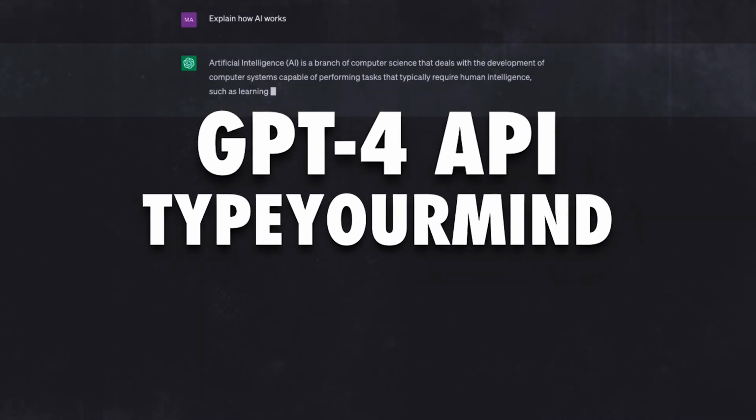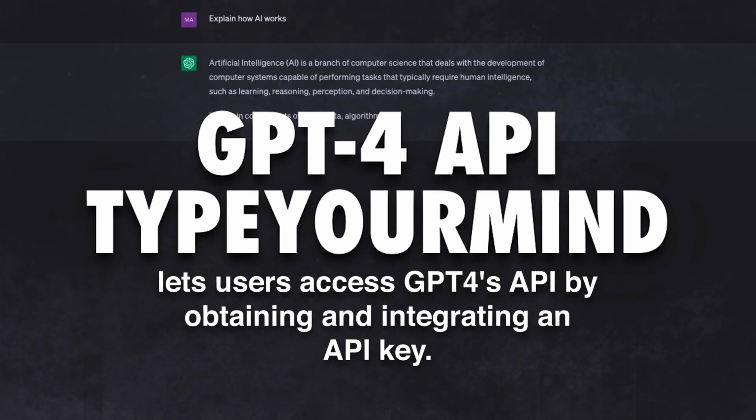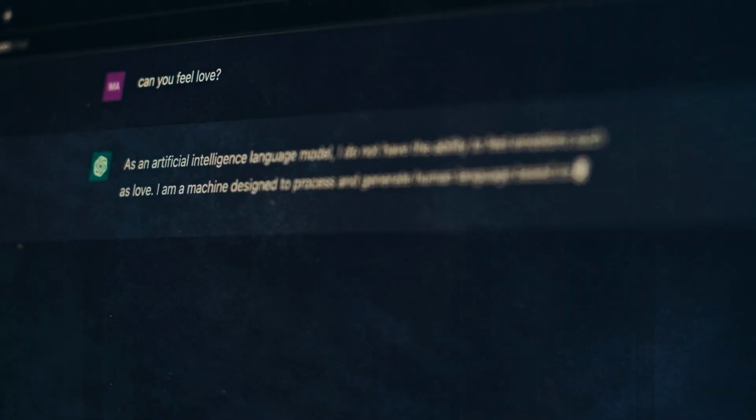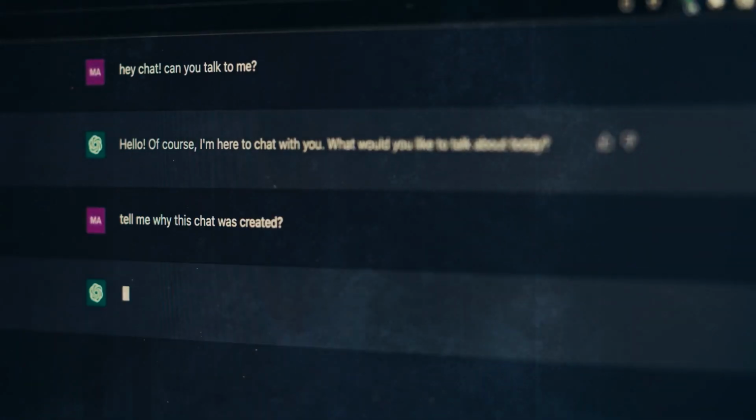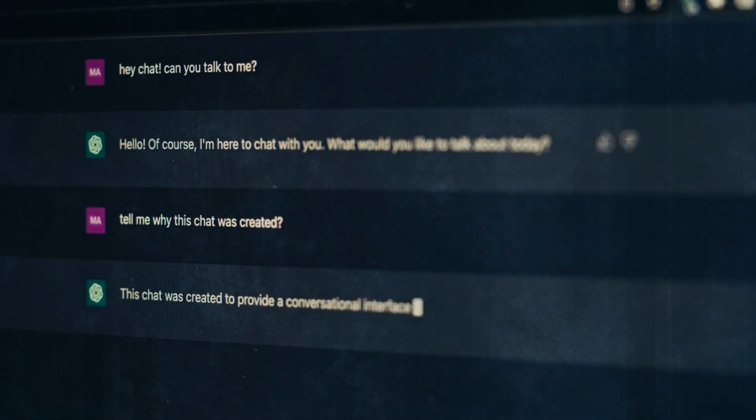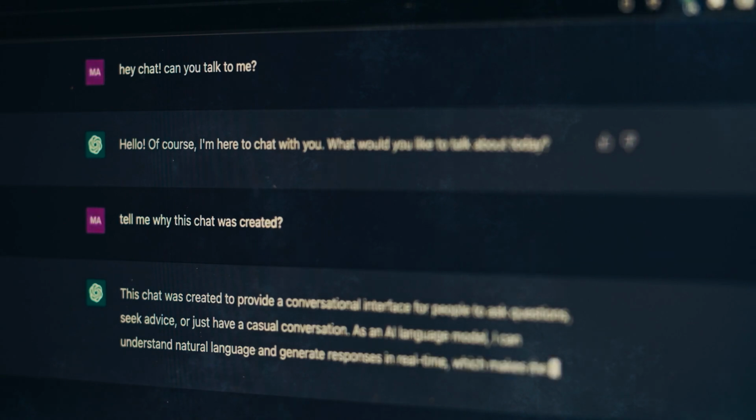Using services like Type Your Mind lets users access GPT-4's API by obtaining and integrating an API key. This strategic move enriches interactions, offering an extended context window for more profound conversations. The GPT-4 API's flexibility enhances the user experience with ChatGPT.